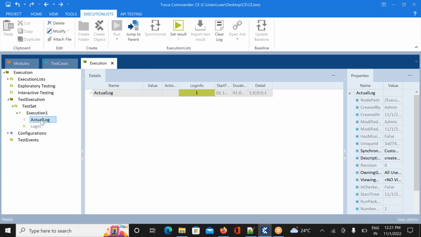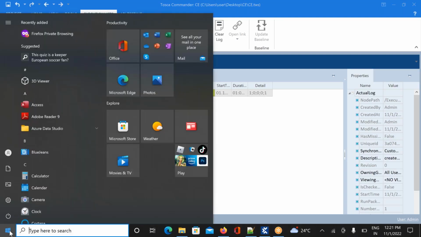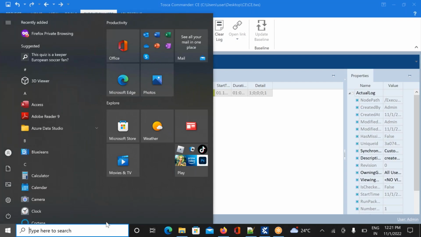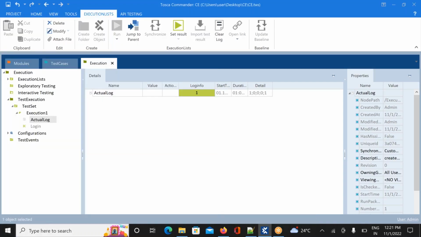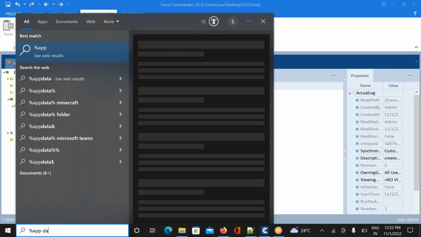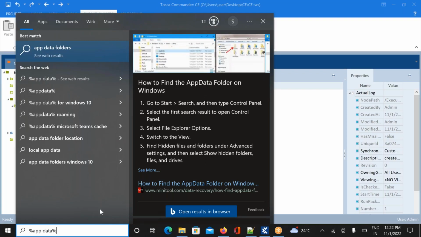I will check it once again, because normally we need to enter percentage app data, where it is going to open. Check it in your systems whether it opens or not. It has to open when you type percentage app data here and enter the percentage.